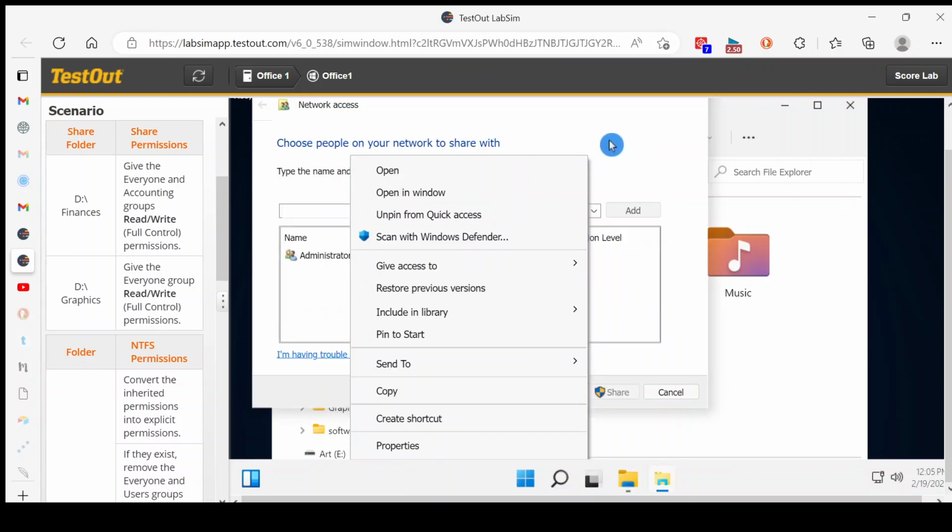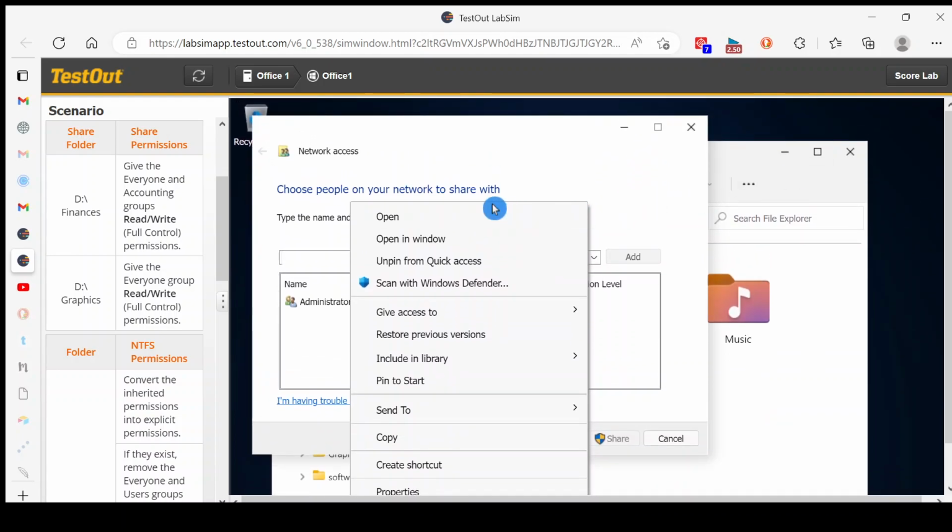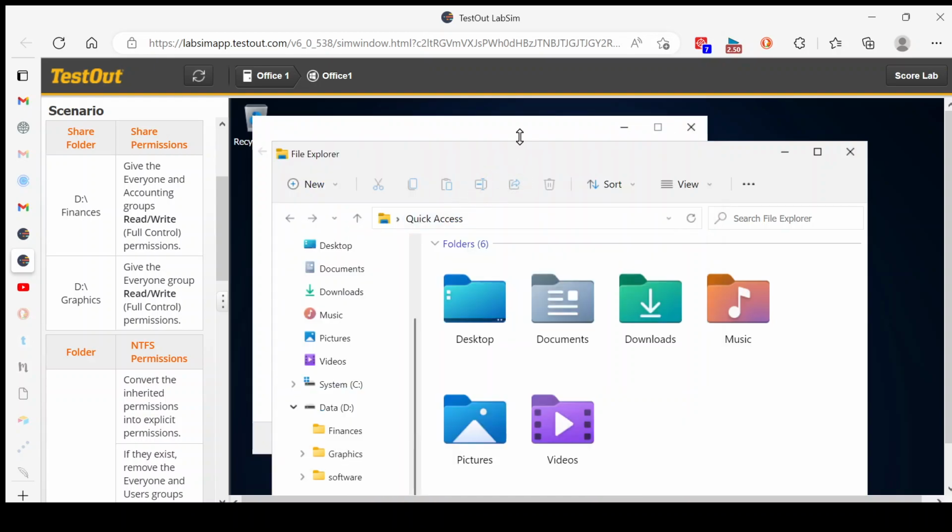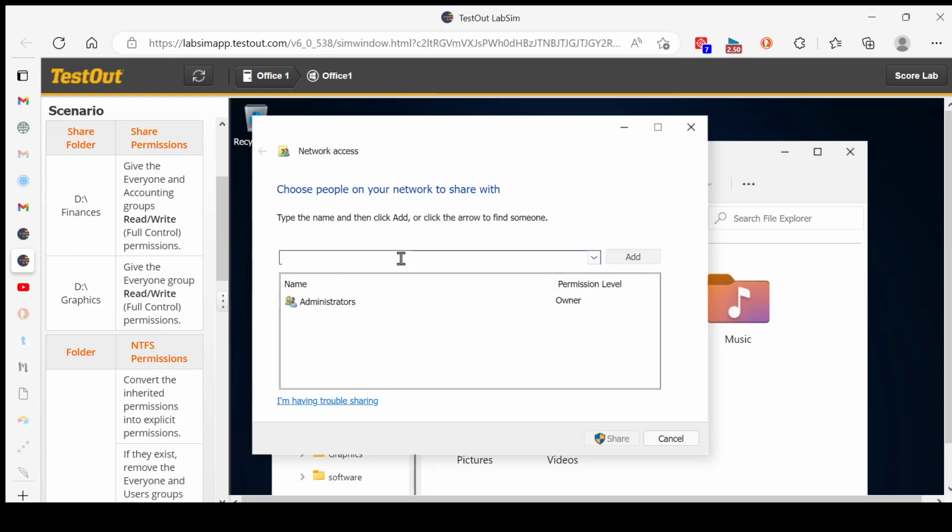Okay, and let's see, why is that covering the other? I don't know. Let me scroll up. Maybe if I expand, that seems to be stuck. All right, I want to choose, what if I expand this? Everyone. I want to choose Everyone. And I want to click Add.